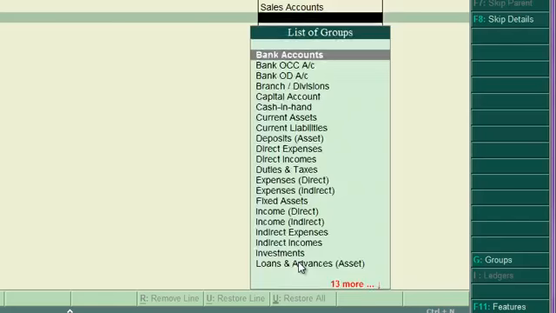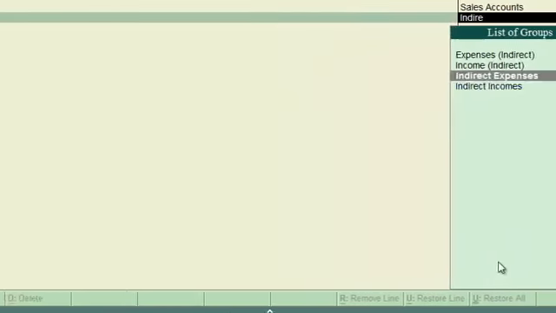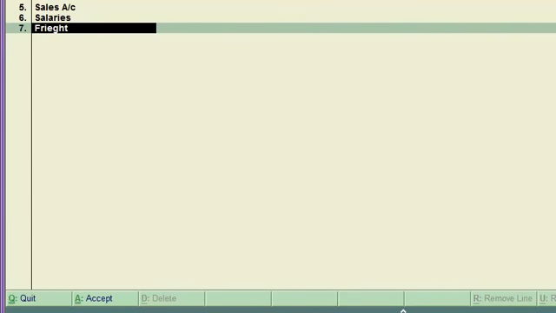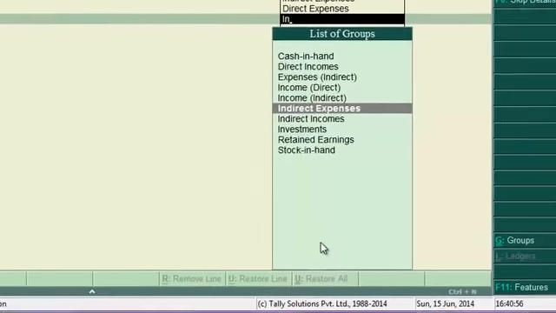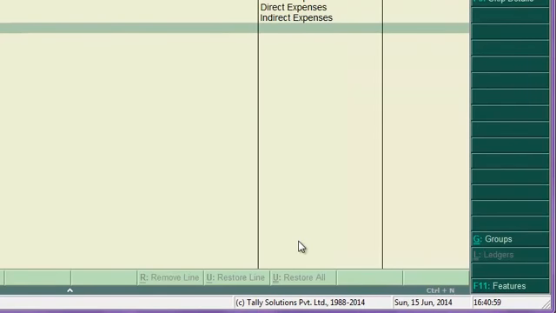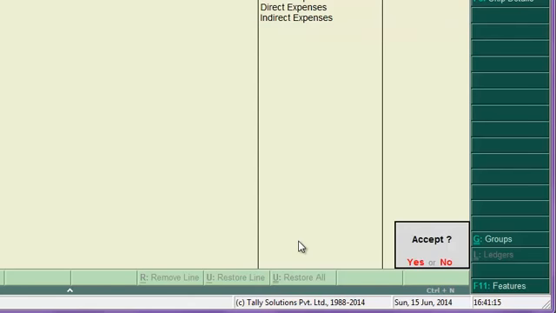Salaries, this comes under indirect expense. Freight account, this comes under direct expense. Electricity, this comes under indirect expense. So what else? Sales, purchase, salaries, customer, supplier, bank, cash account. Later on we can create more ledgers. That's all.